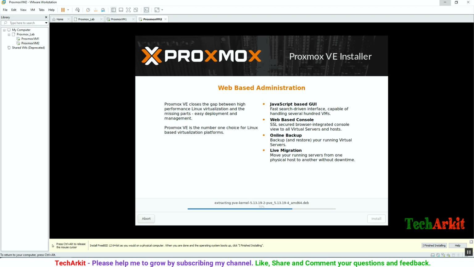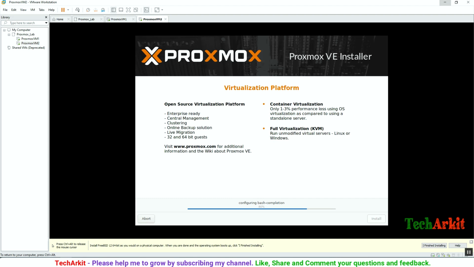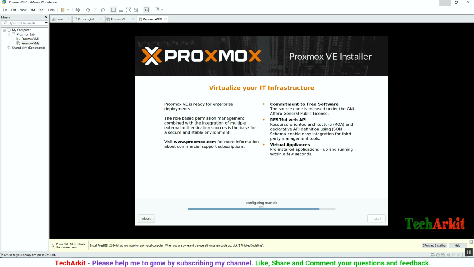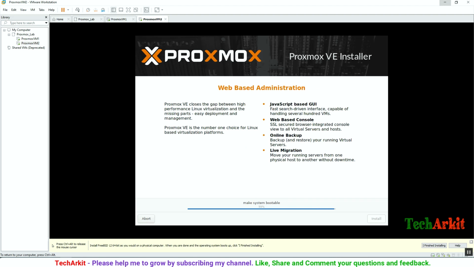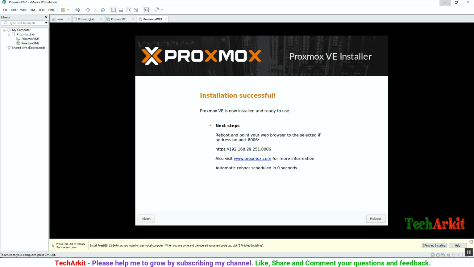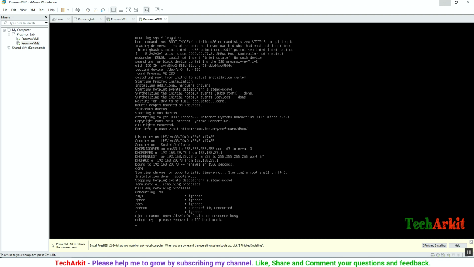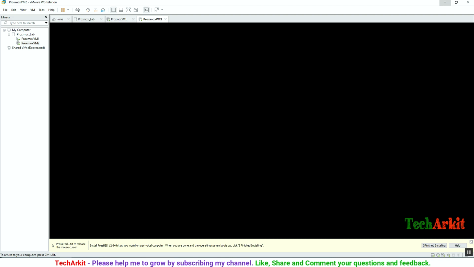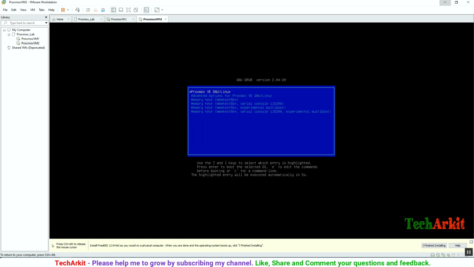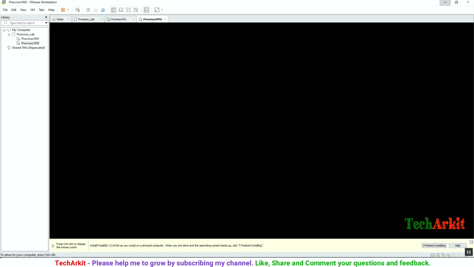Then after that, it will automatically reboot your virtual machine, and it comes to the login prompt. You can see, so this is the fast forward which will take a few minutes, and now you can see the installation is successful. Then it will automatically reboot, then it goes into the command line mode, and it will give you the URL to access the web version of it.